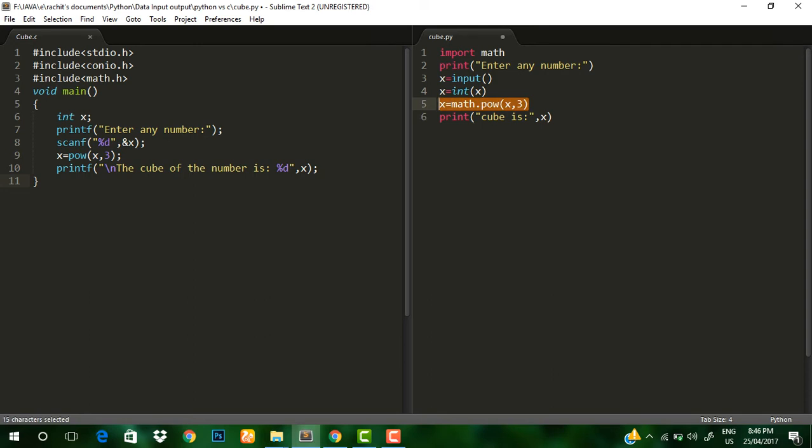Now here math.pow(x, 3) works the same as in C. This function is the same as that function, meaning it returns x to the power y, meaning x to the power 3. X is a number whose cube is to be found, and this prints the cube of that number. Let's try it.